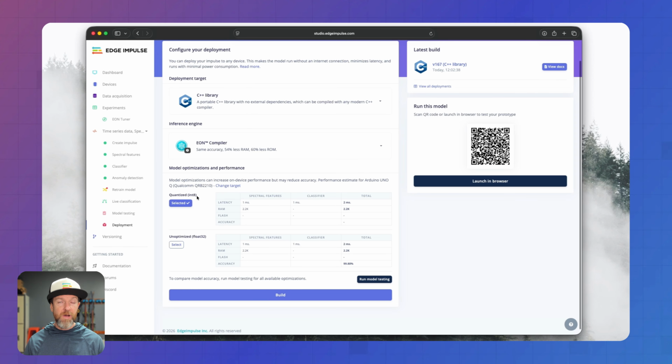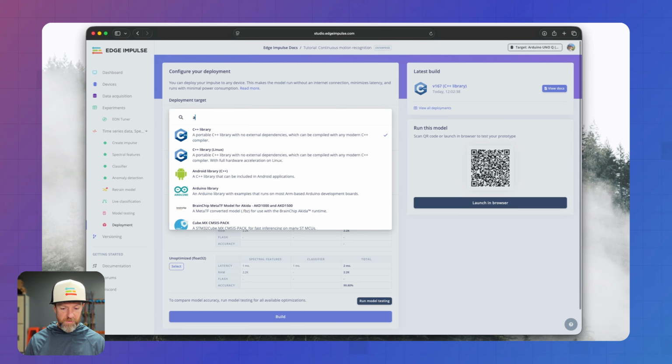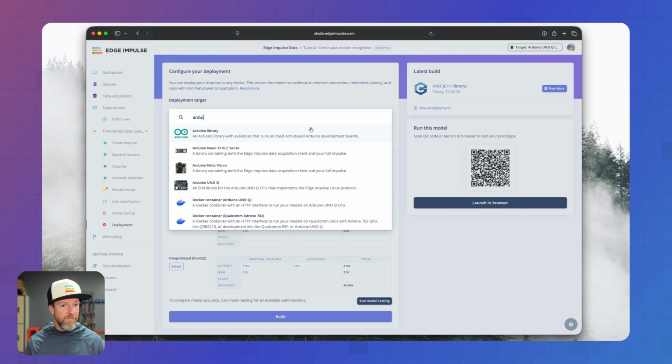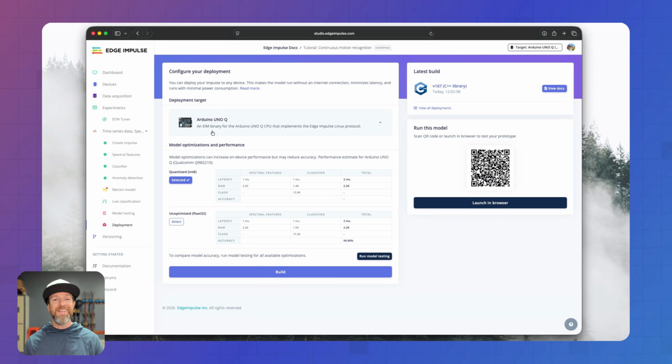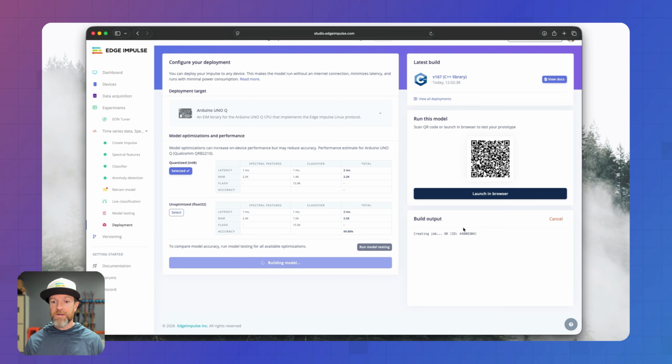So in this case, whether or not the model is quantized, and also whether or not to use our Eon compiler for the C++ library. Say I want to deploy to the Arduino Uno Q, however, you can see I can search for Arduino. There's a few options, but I could select this one, and this is going to create a binary specific for the Arduino Uno Q. And all I have to do after selecting the deployment option is click Build. And you can see in the bottom right-hand pane here that it's creating a job and it will create that binary for me. It only takes a minute or two, but we'll come back after that's completed.